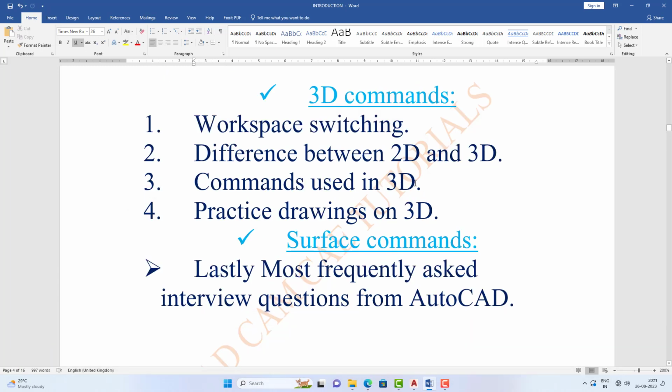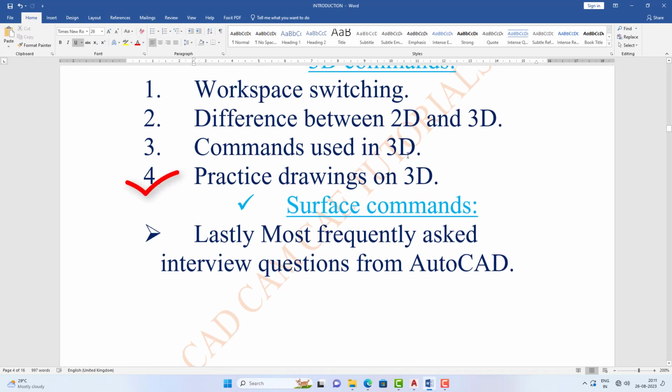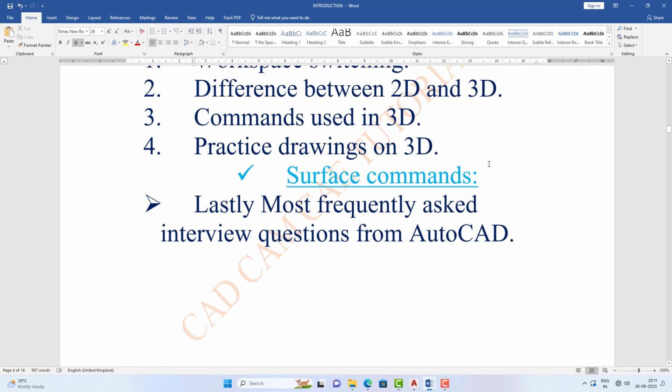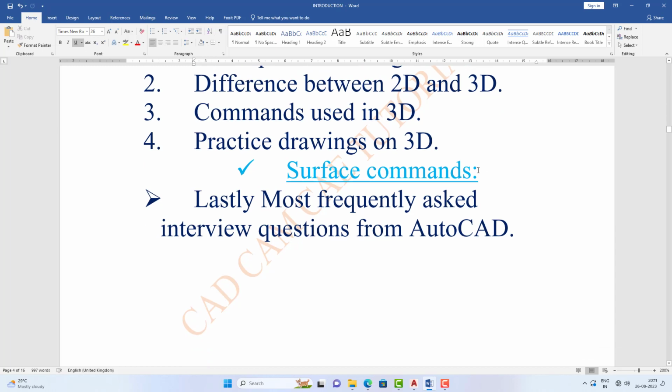And after completing every command, then we will go for practice drawings on 3D. And most used surface commands also I will teach you. So these are the surface commands. Some of the surface commands also are there but not in use, but most of the people don't know and don't use those commands. And lastly, most frequently asked interview questions from this AutoCAD, I will teach you.